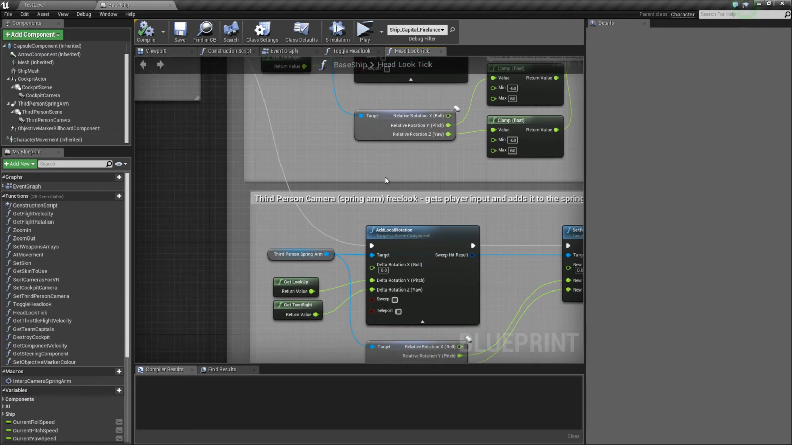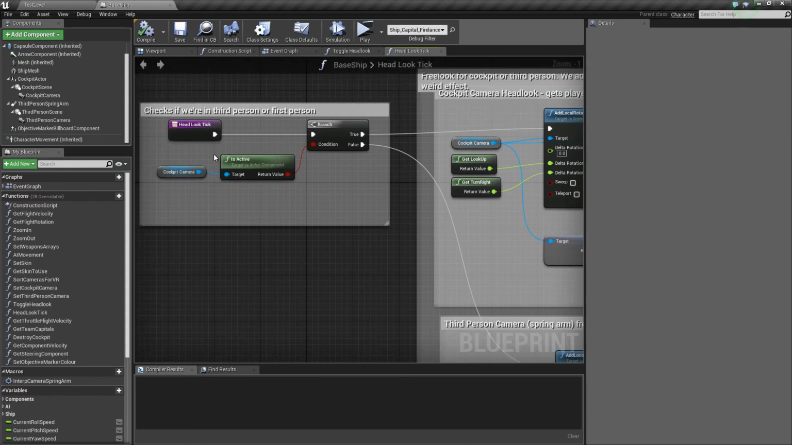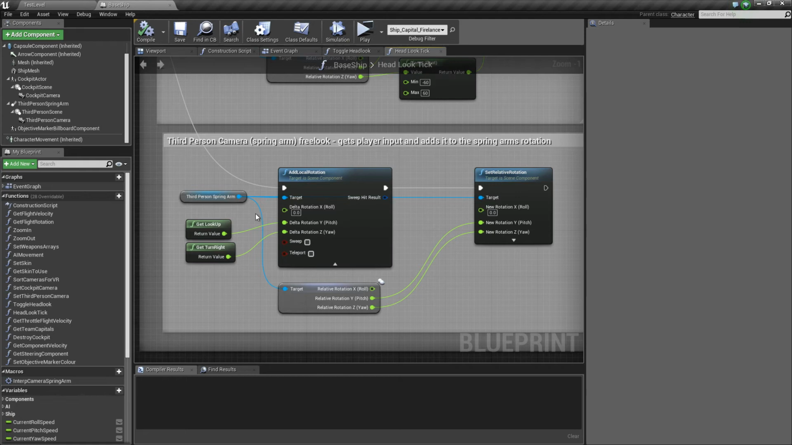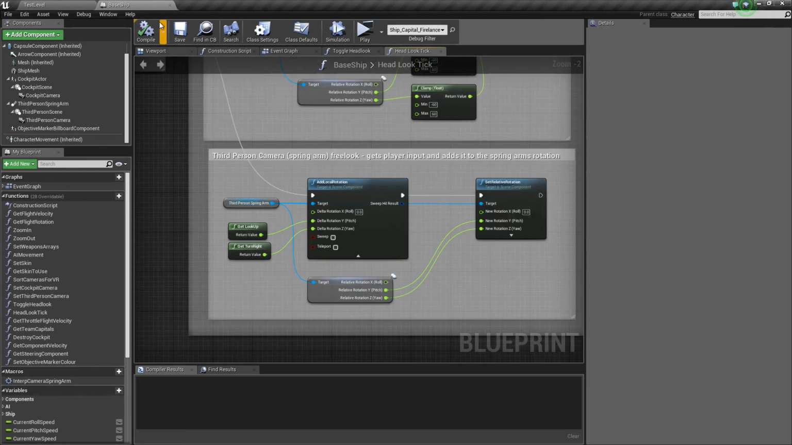So for the third person spring arm, it's the same thing. If the cockpit camera is not active, then we add local rotation using the get look up and get turn right axis. And then we set the relative rotation. This one we don't clamp, so you can look around completely. And that's it. That's how the system works.